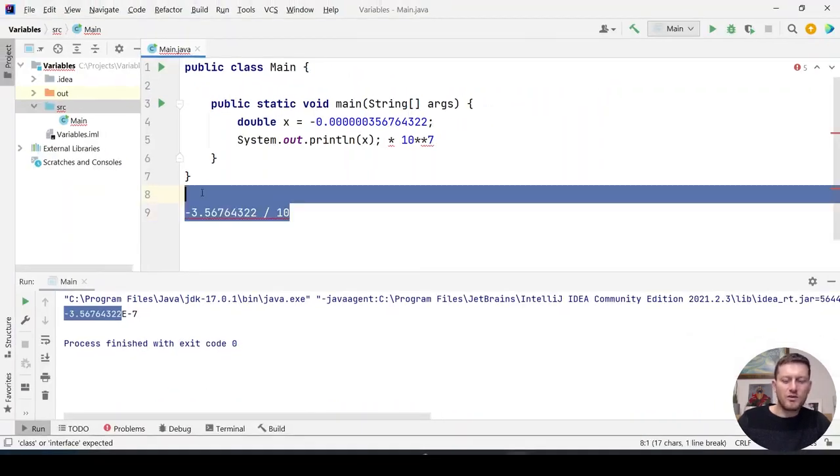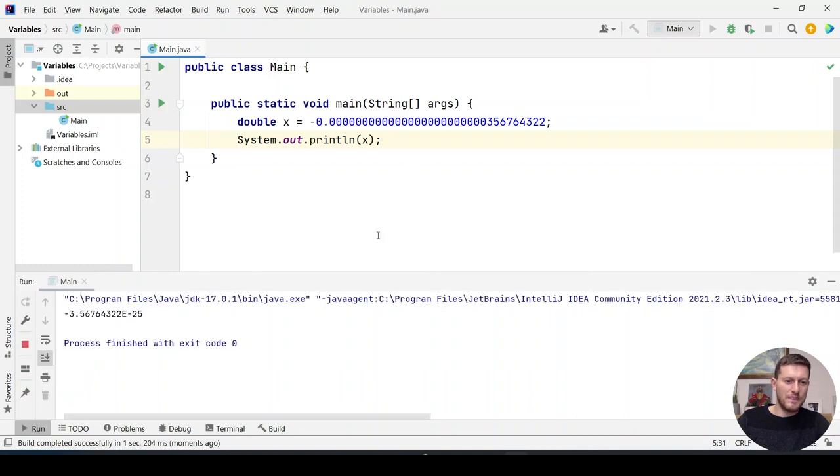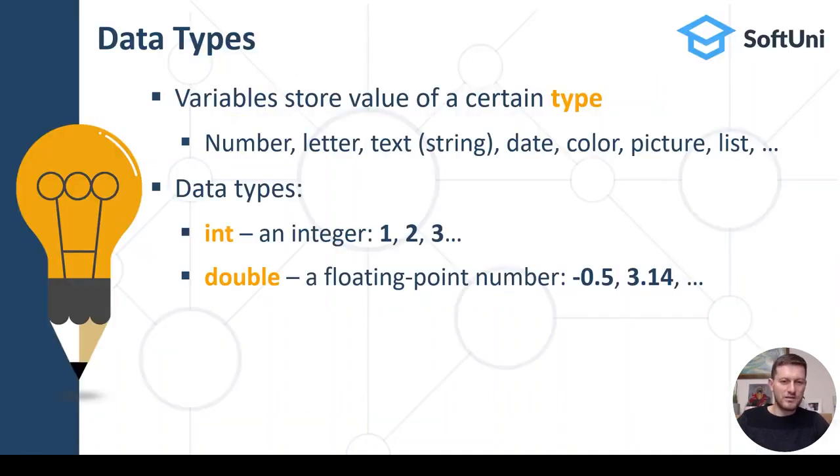So this is the so-called scientific notation. It is used for very large numbers or numbers which are very close to 0, like this one. It will just change the magnitude of this number, not the number itself. So this allows us to keep very small numbers in a double, numbers very close to 0 like this.